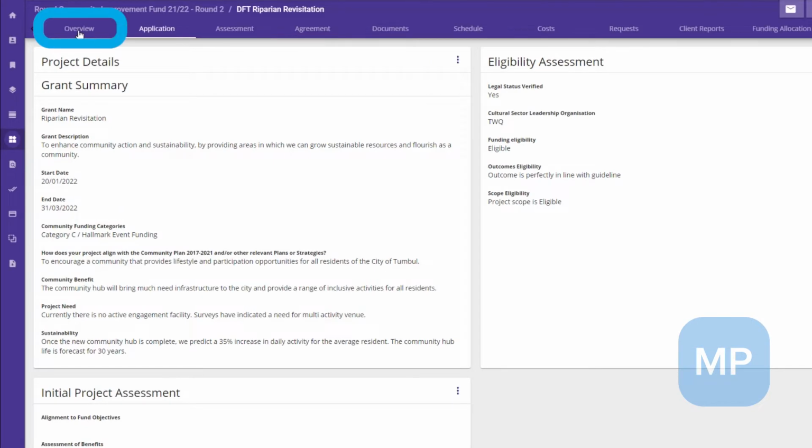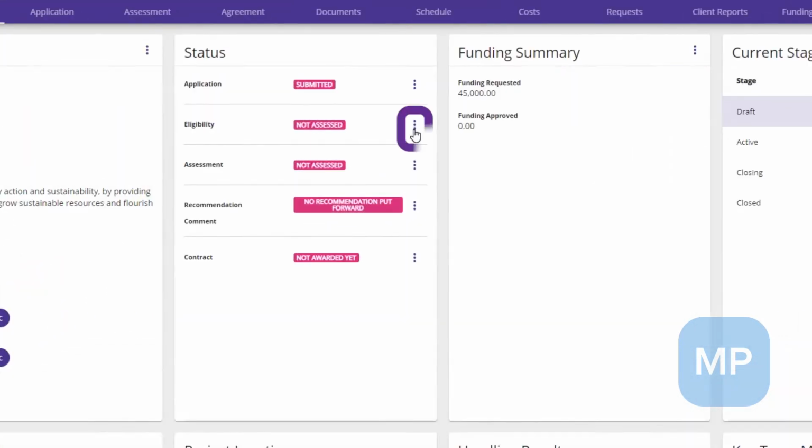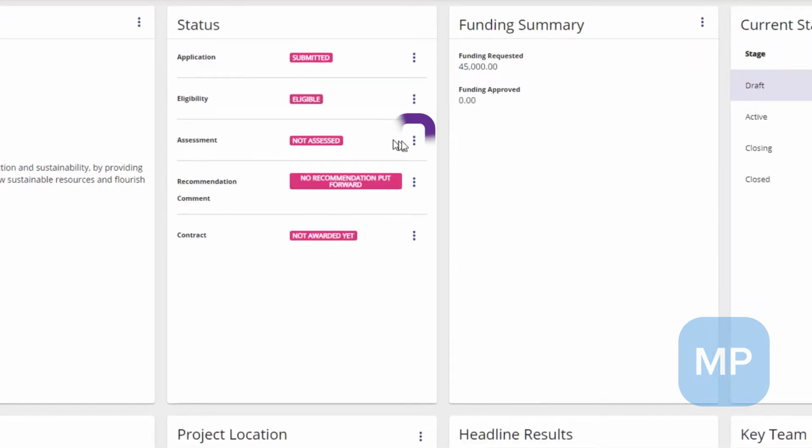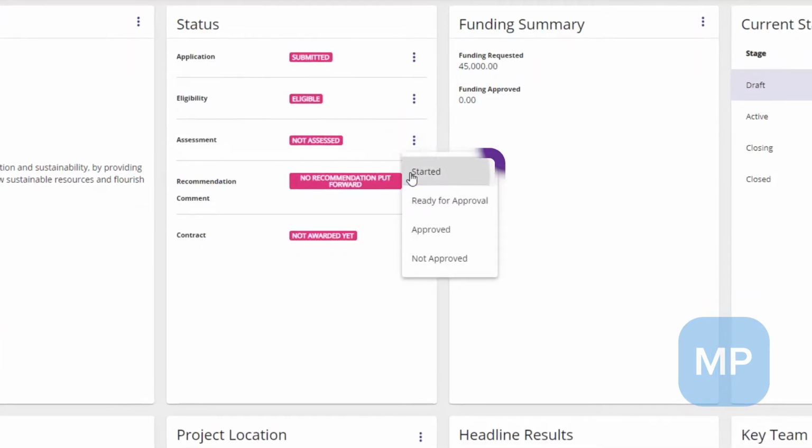Back under the Overview tab, we can now update the overall eligibility status for this application. Next, once deemed eligible, the assessment workflow can be triggered.